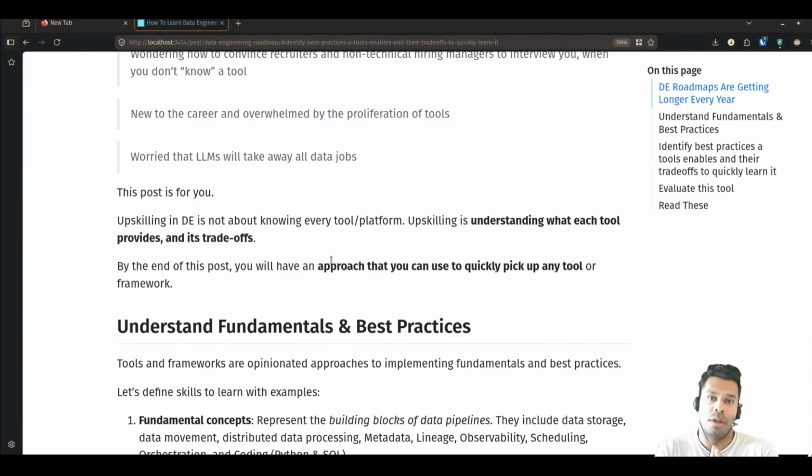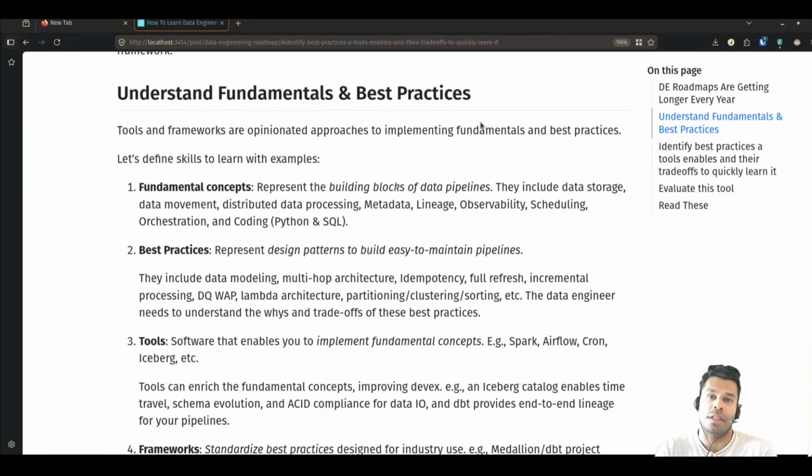In this video, I want to talk about an approach you can use to learn any new tool quickly and how you could understand a tool's trade-offs and use cases. In order to do this, you need to first understand what the fundamentals and best practices are. The fundamental concepts are the building blocks of your data pipelines. These include data storage, data movement, distributed data processing, metadata lineage, observability, scalability, and orchestration. Coding like Python and SQL.